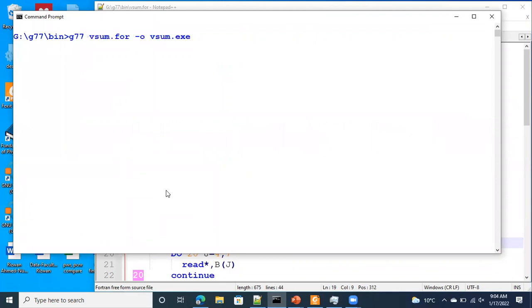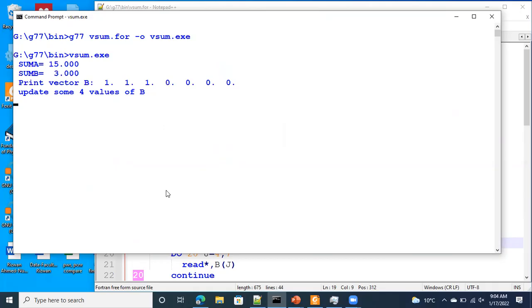We have to make a recompile and run. So print vector B: 1 1 1 0 0 0. With the default statement, all the values will be printed in one single line. For vectors, it is simple, but for matrices, we will see that it's difficult to recognize if all the values are written in one line.